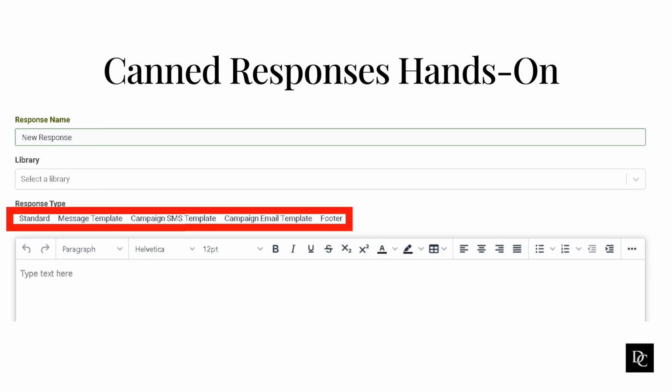For campaign SMS templates, the primary use for outbound SMS campaign templates is for outbound SMS campaigns. For campaign email templates, the primary use for outbound email campaign templates is for outbound email campaigns. You create the message content here and then apply it to any outbound digital campaign.